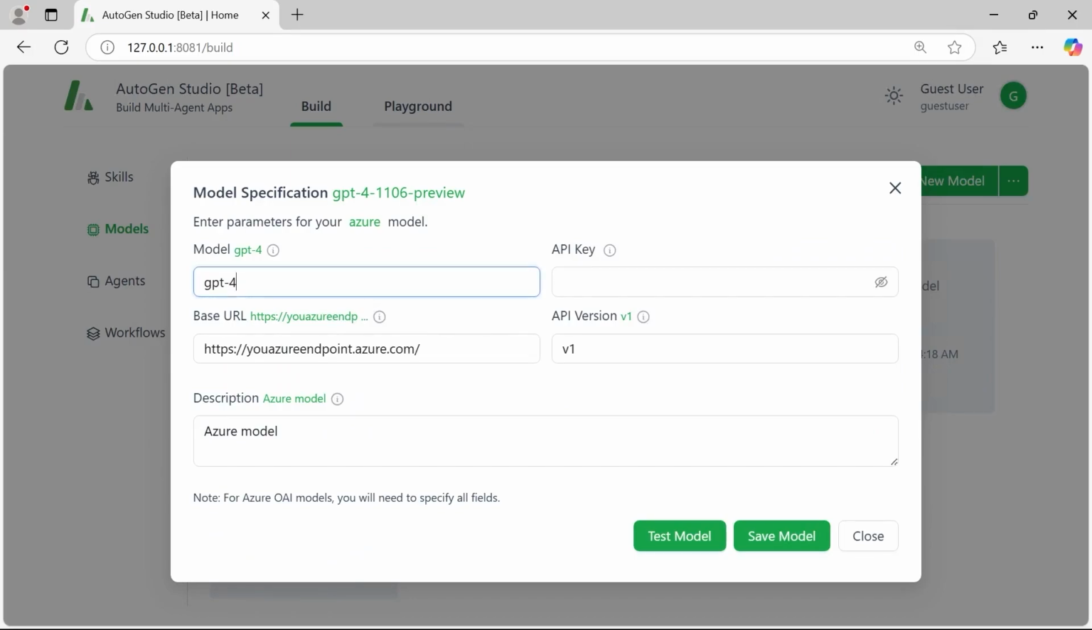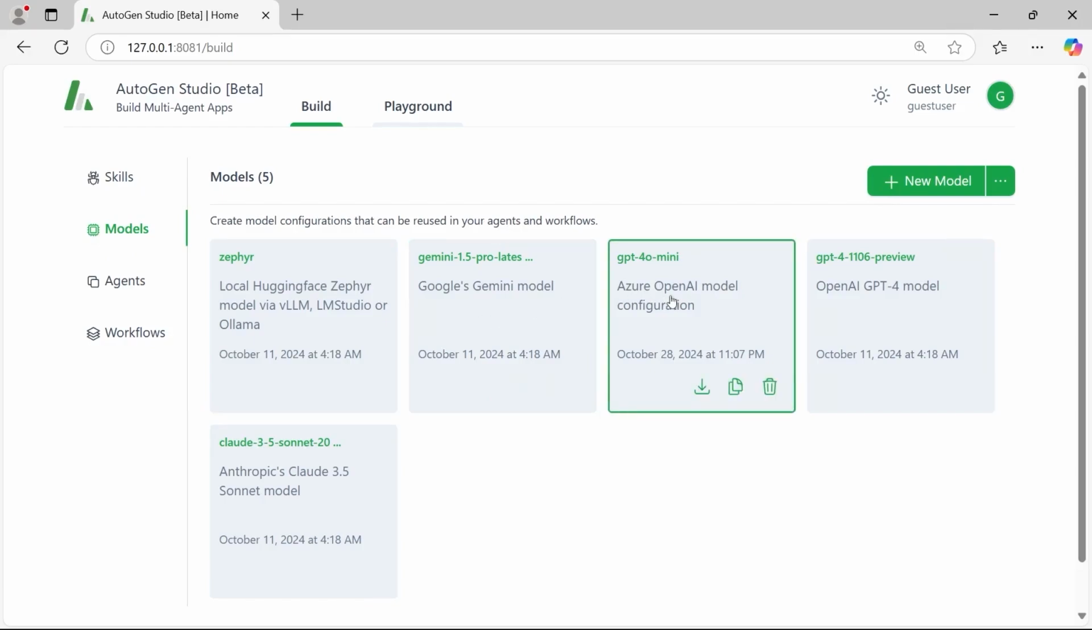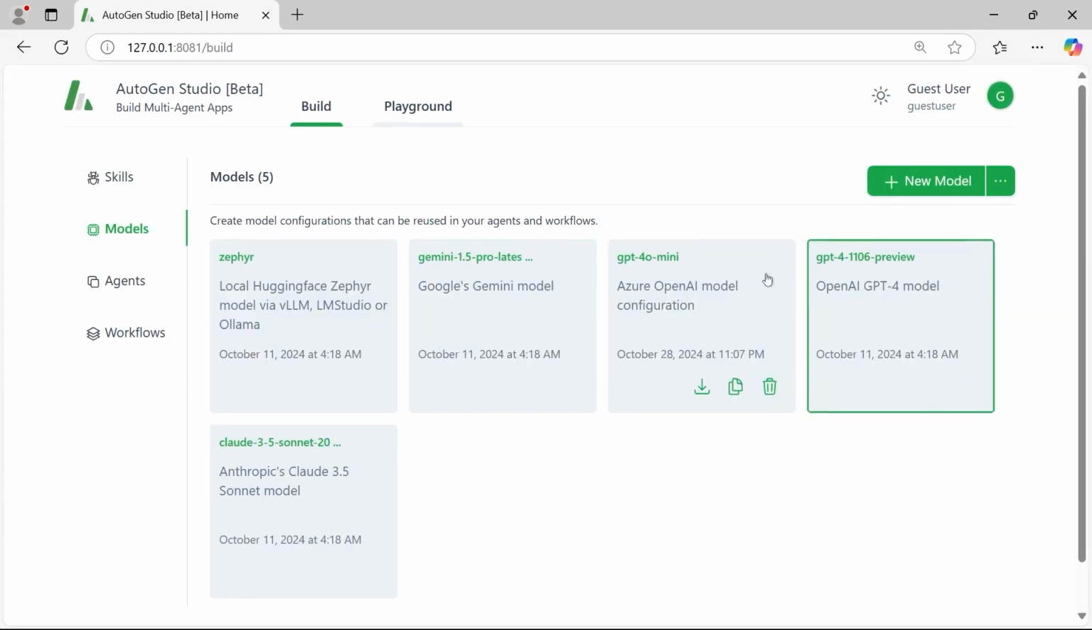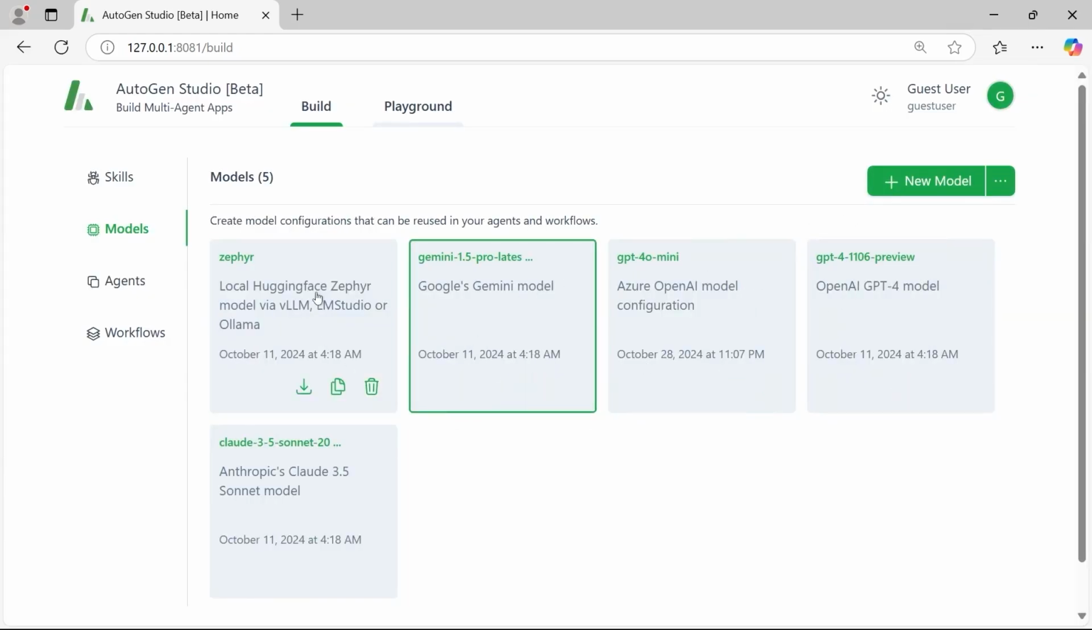If you click here, you define the model, the API key, the endpoint, the API version, and a description, and you can test the model to ensure everything works correctly. In my case, I've defined this model, which is GPT 4.0 Mini. Here I have the endpoint, the model name, the description, the API version, and the API key. So it's a section that allows you to define all of this.